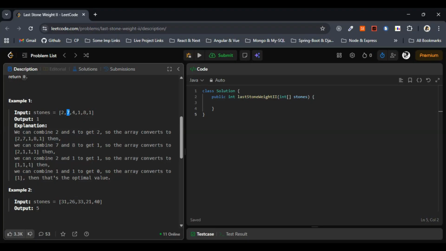Next, we can combine 2 and 1 to get a difference of 1. So the 2 will be gone, and only three 1s will be left. Next we can combine 1 and 1 to get 0, since the stones are of equal weight, and when we have equal weight, they get destroyed. So the array converts to only one single 1 left. That is the optimal solution that we need to return. We are left with 1, so we need to return 1 here.